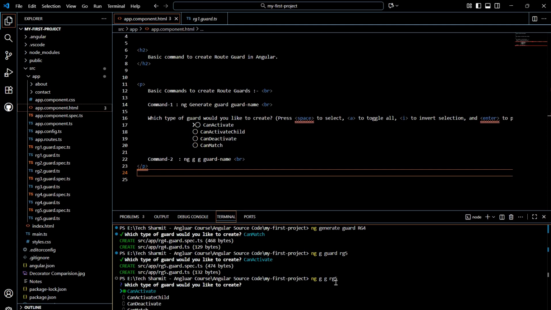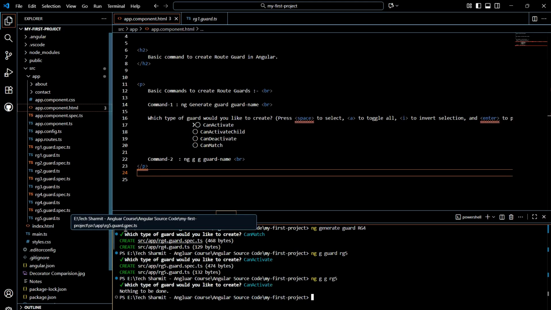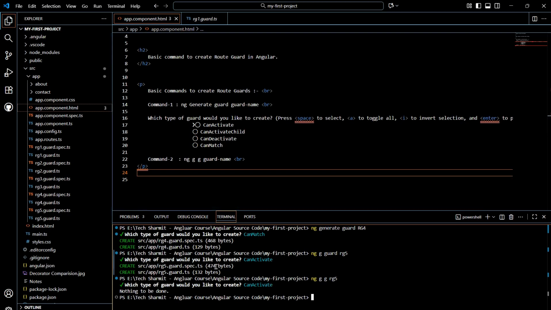Okay, let's say I try rg5 again. You can see it shows "nothing to be done." That means it is already there and you are trying to create it with the same name, which is why it is showing this.